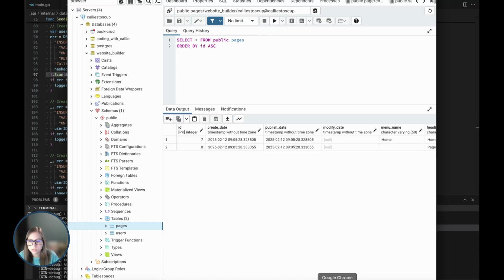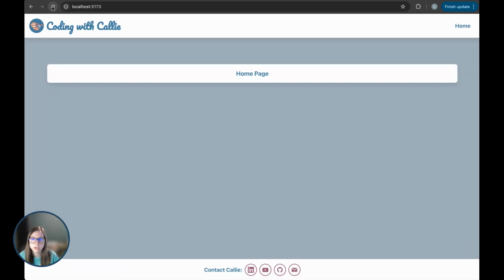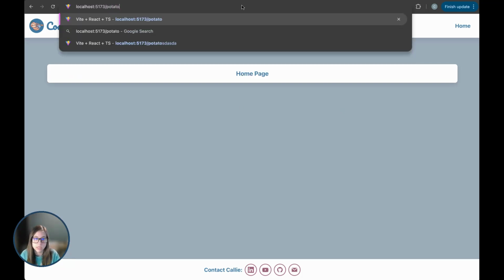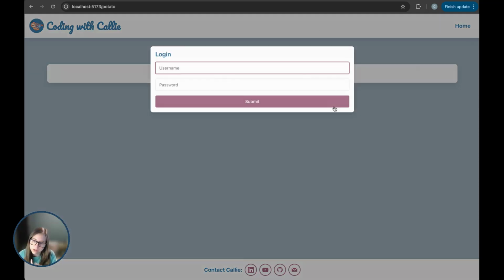So now what does this look like on the front end? If I load my page here, you can see that we have a home page that's viewable, and you can see that if I type in /potato, we will see our page not found. Pretty cool, huh? We also still have the ability to log in here because I have an admin and I am acting as that admin now on my page, if I log in, that is.